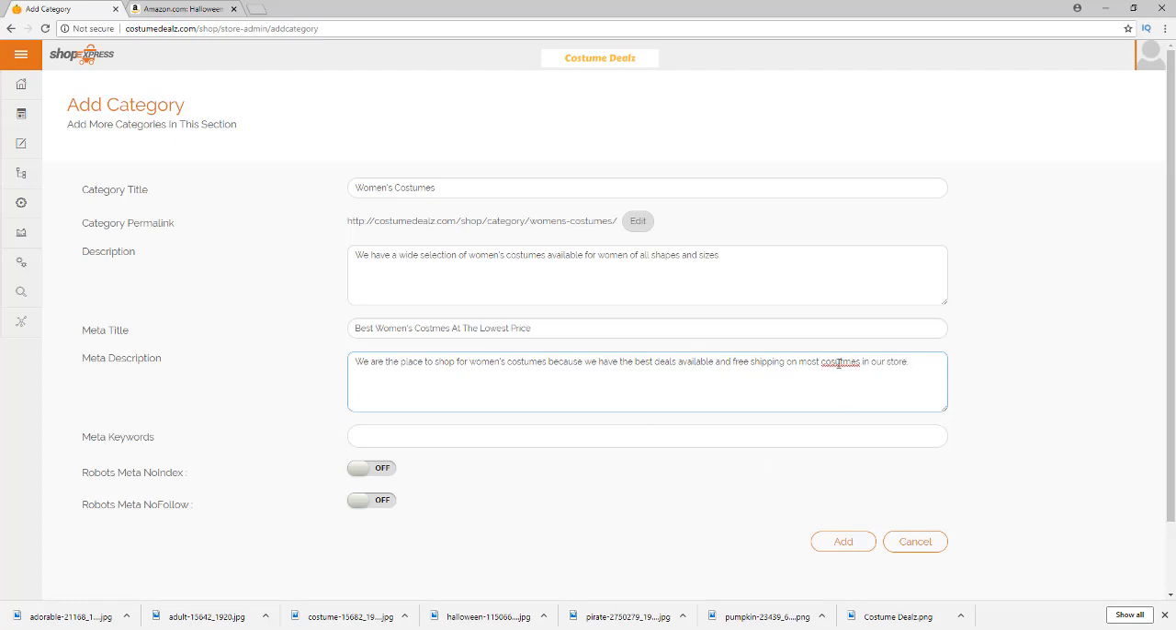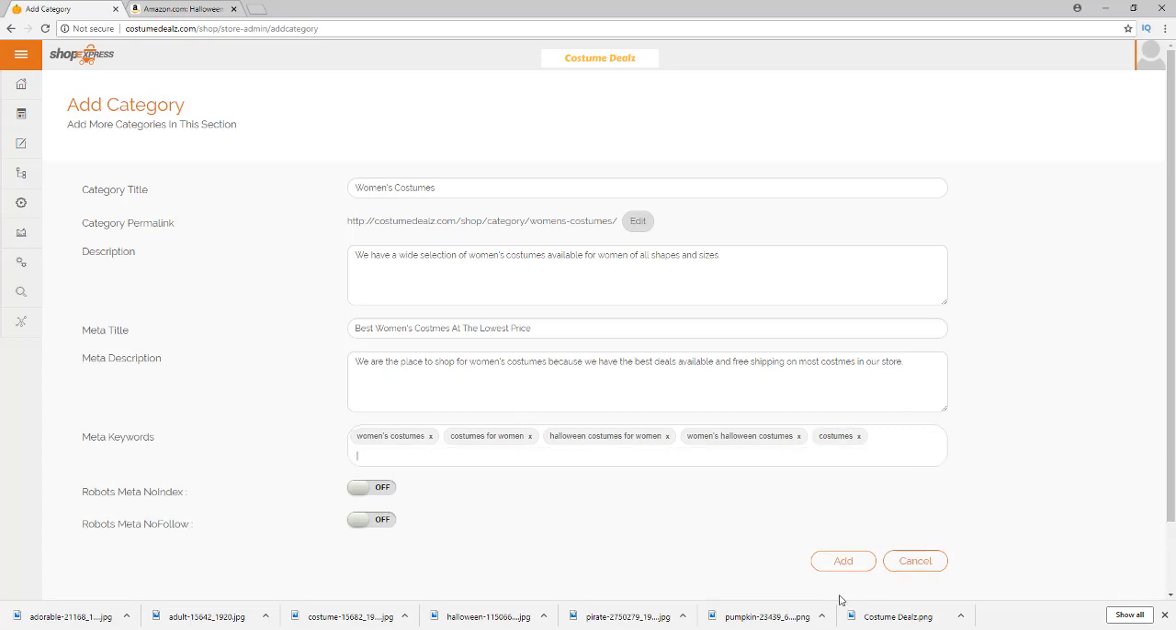Something like that, something that'll make people want to click, and then we're going to add our keywords. Okay, so women's costumes, costumes for women, Halloween costumes for women, women's Halloween costumes, and then just costumes. All right, just put in about 5 keywords and then add.